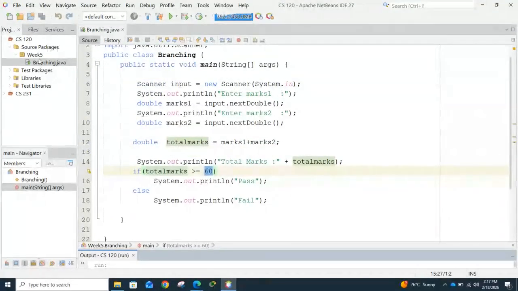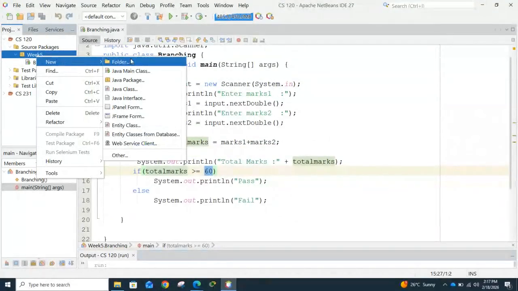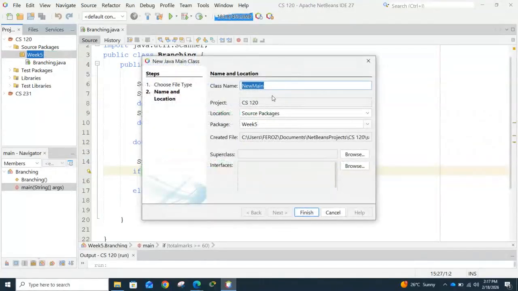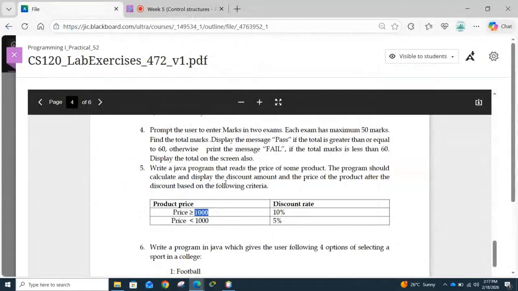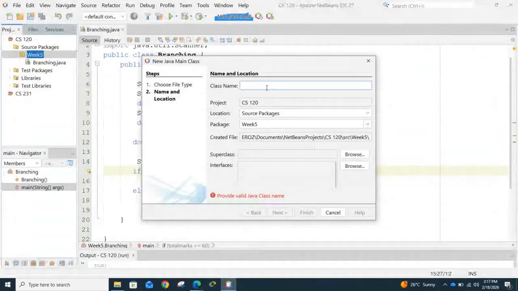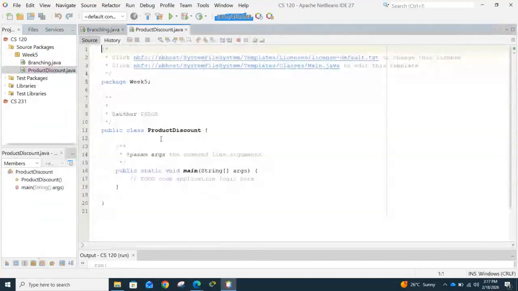I keep this one. Okay, let me create a new Java main class. This is discount. I don't know what the name is. Let me find a good name. There's no name given for the program, right? You can just say something like product price, purchase. You can write anything. Product discount, okay. Just say this is the name. Try to write a good name.